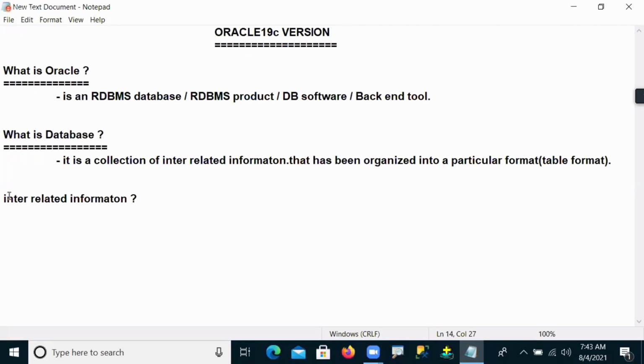Guys, here, I will explain one small example for easy understanding. What does interrelated mean? For example, suppose we have one organization, the SBI organization.